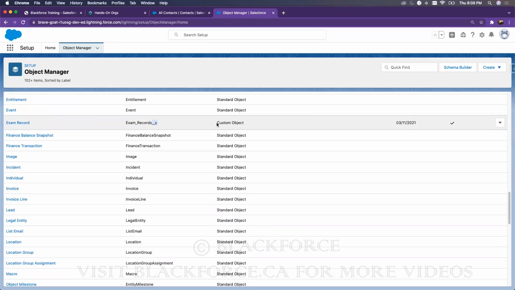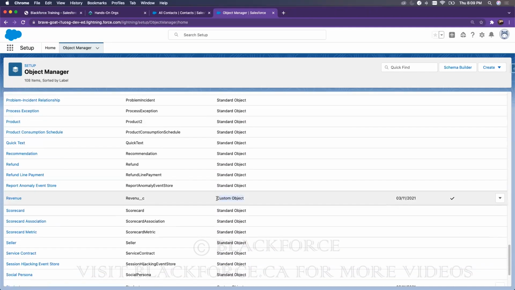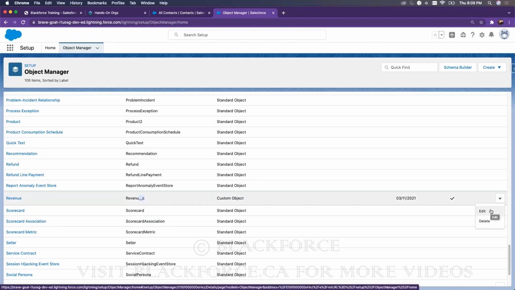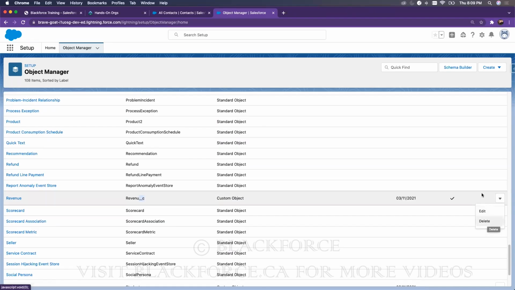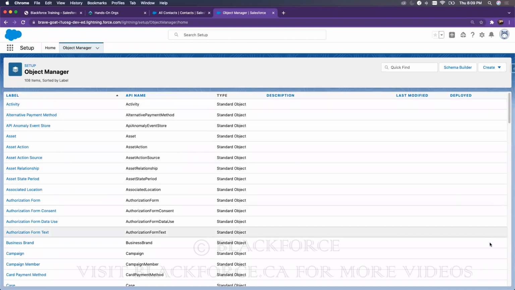So every time you see a custom object, it will have a _C. So look out for any other custom object, it will have a _C. Right now, I can edit my custom objects. I have the liberty to edit and delete my custom objects. However, for my standard objects, as you can see, I cannot edit them.